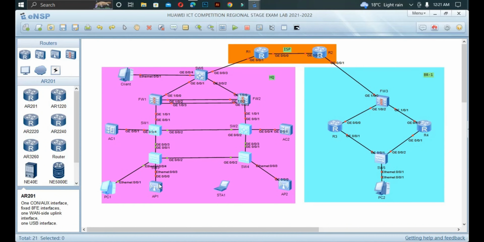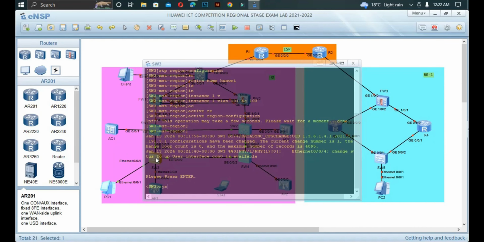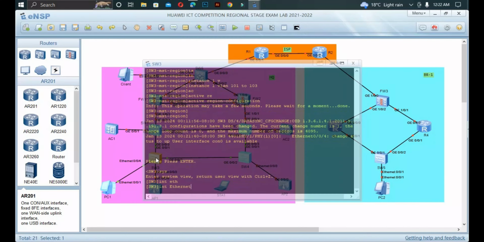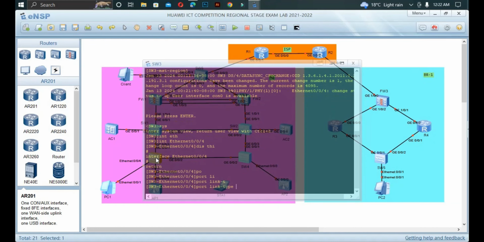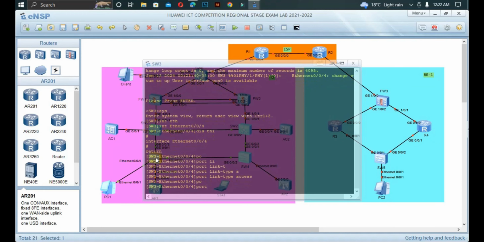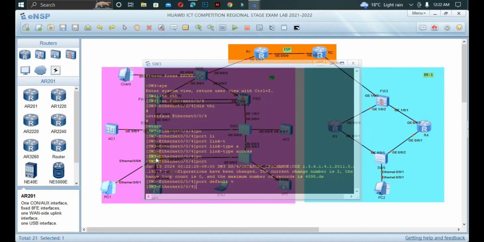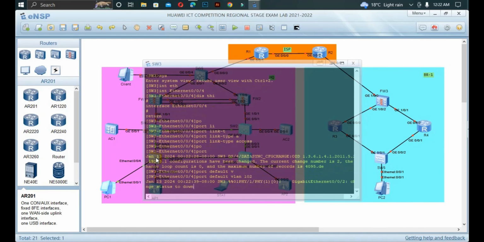First of all, we have to ensure this interface Ethernet 0/0/4 has been configured as an access port. So enter interface Ethernet 0/0/4, display this. It has not been configured with anything. So tell it port link-type access, then port default vlan. The VLAN here will be VLAN 102, that is the VLAN where STA and PC belong, so it should allow that VLAN 102.